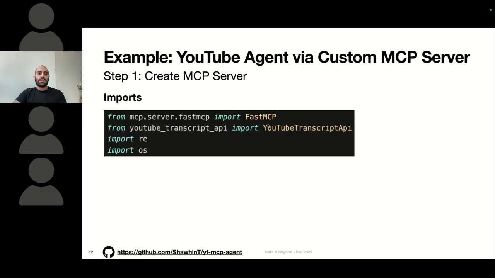So we're going to import this class called FastMCP, which, as the name suggests, will allow us to build an MCP server very quickly. And then the next key import is this YouTube transcript API class from this YouTube transcript API Python library. And this, as the name again suggests, allows us to fetch transcripts from YouTube videos.